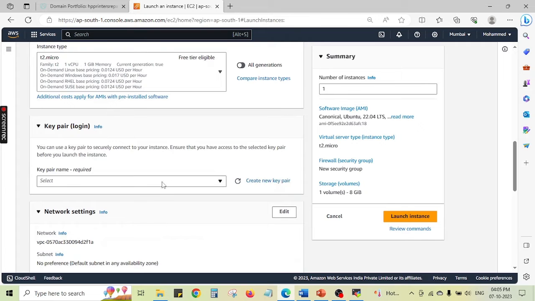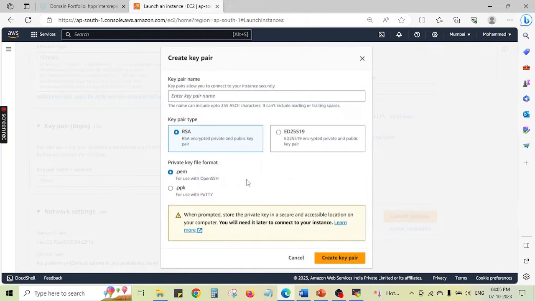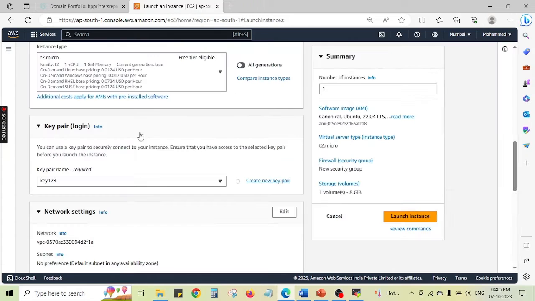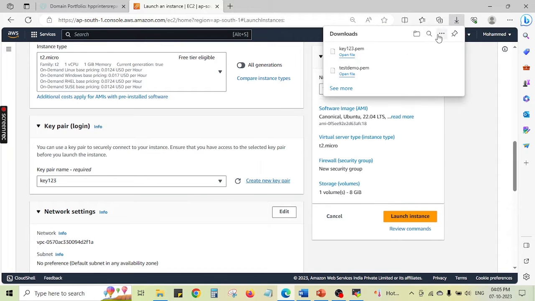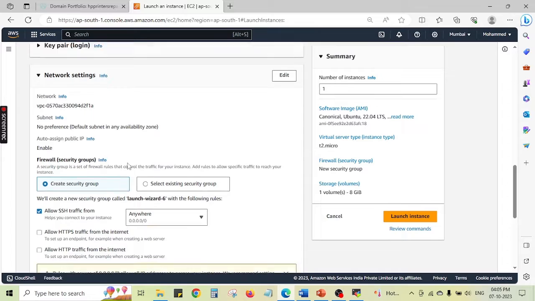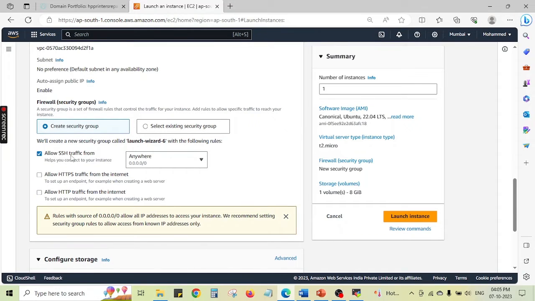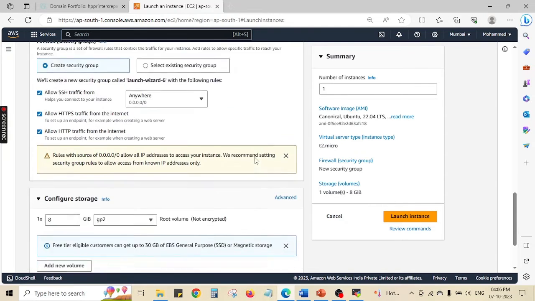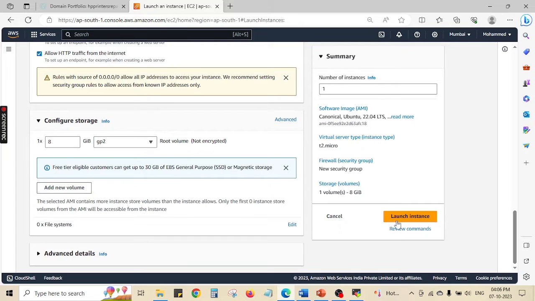For the key pair, this time let me create a new one. I will be naming it key 123. Okay, let it be PEM. It's downloaded in the download folder, you can find it there. Now we will allow SSH for our access, and then we will allow HTTP and HTTPS to access from the web, so we won't waste time. So let me quick launch it.